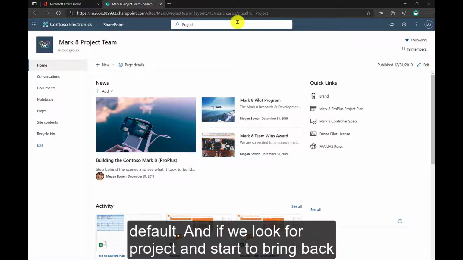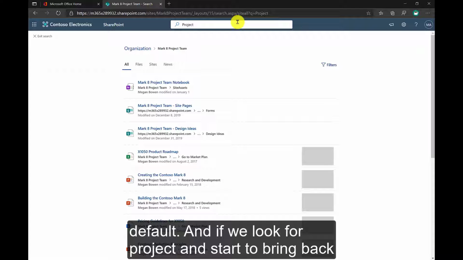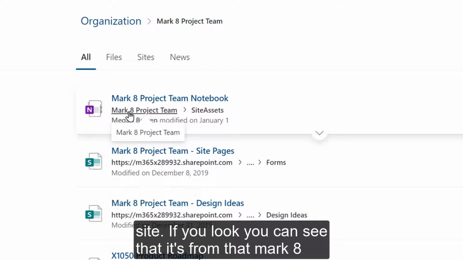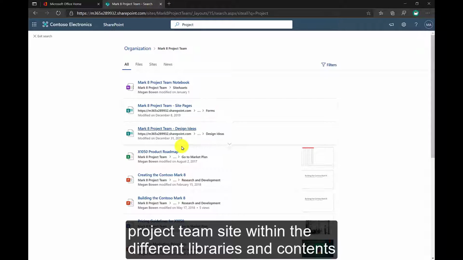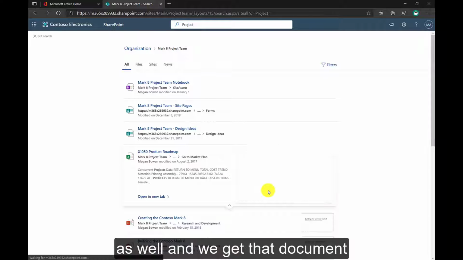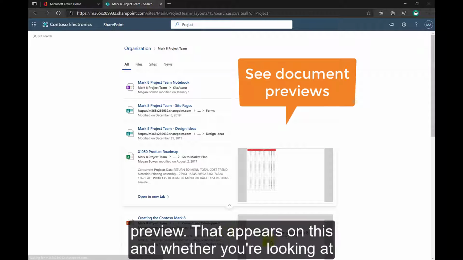And if we look for "project" and start to bring back results, we're only bringing back results from the context of this site. If you look, you can see that it's from that Mark 8 project team site, within the different libraries and contents within there. And it's a combination of files and pages as well. And we get that document preview that appears on there.